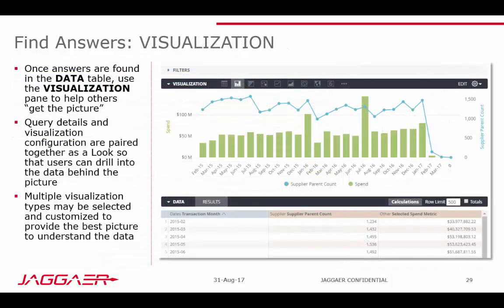So now with the visualization pane, once you've set your data table and it's pulling in the right information, the query has been run, use the visualization pane to help others get the picture. So this is the visualization of your data query. Again, they are paired together as a look so that users can always drill into the data behind the picture. There are multiple different visualization types that can be selected and customized to provide the best picture to understand the data.